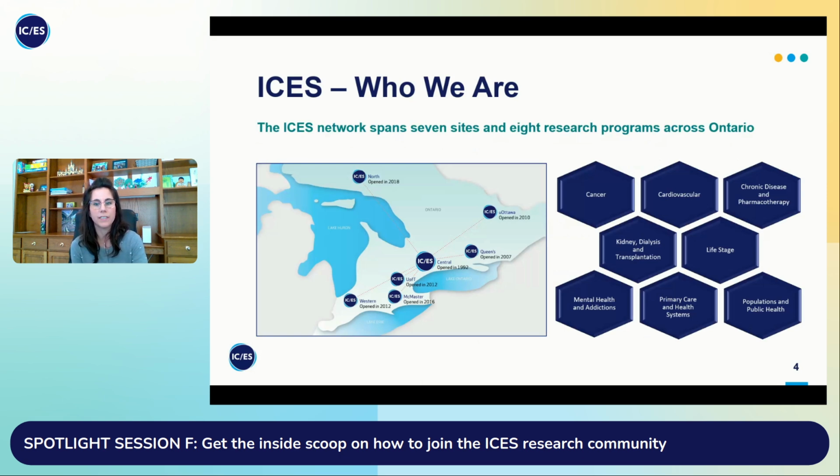Although sites differ in physical location, there are no significant differences in project processes. Each site has direct network access to ICES data holdings and all ICES analytic resources and tools. With regards to study topics and disciplines, ICES research activities are organized into 8 research programs across Ontario, and these are shown here on the right. Each program is a hub for content-specific collaboration and networking, while fostering strategic partnerships and providing resources and administrative support within these specific research streams.